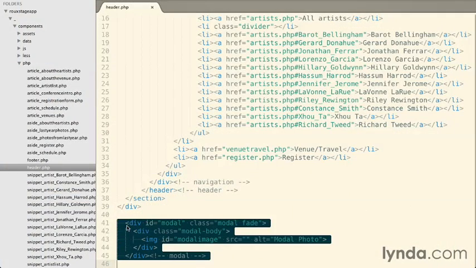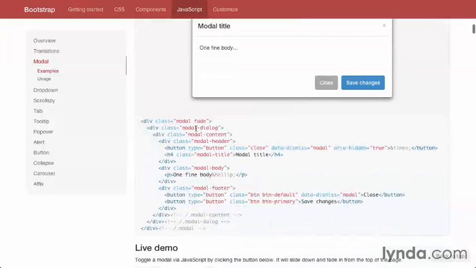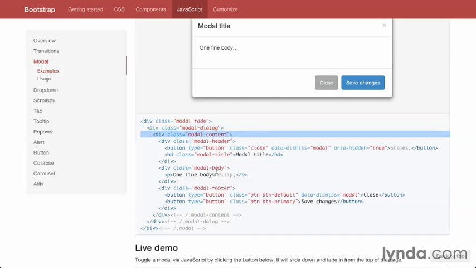You also may have noticed that I have very little code here. Notice that I just have the div for the modal right here, plus a class of modal body and a div for that. And then I put an image in there. If you look at the full code for the modal, you'll see that there's additional divs right here. There's modal dialog and modal content. All I really need for mine was the modal body.